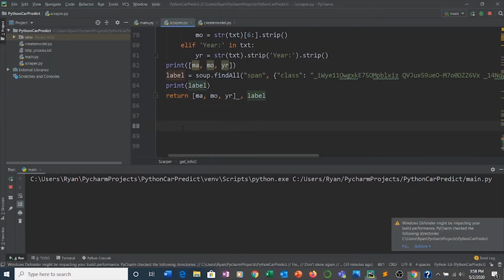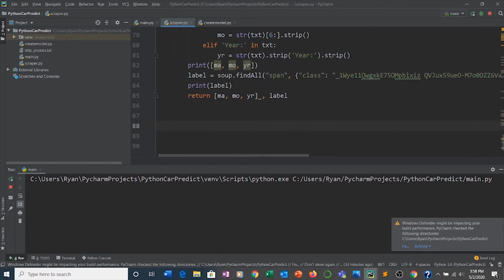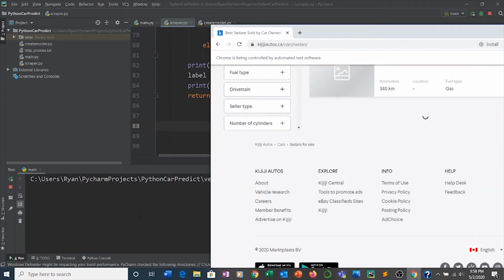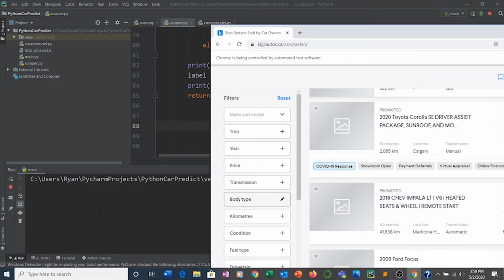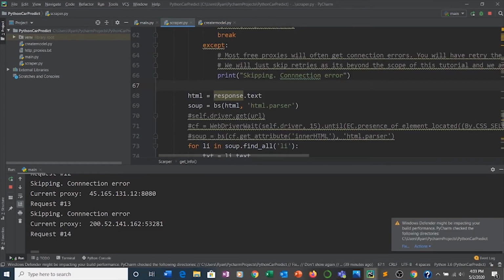I'm not sure if we should add the .text here or if this is enough. I think we should, because the thing is under it. Well, we'll see. All right, so I just thought of something. In the case where none of the proxies work, we're going to have an error here because HTML is going to be equal to null, basically. So let's take account of that.